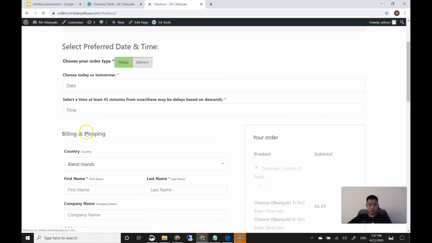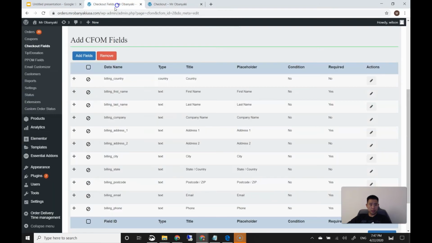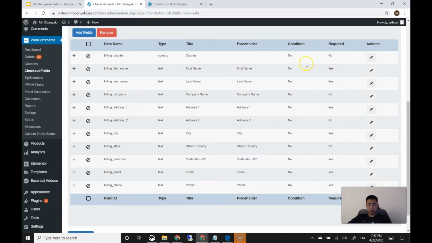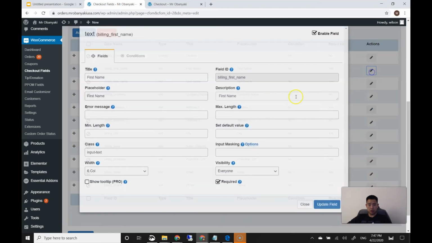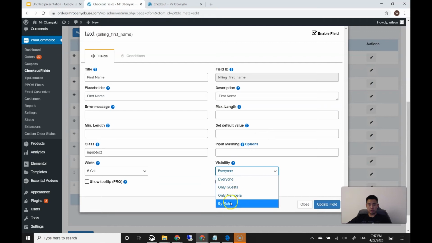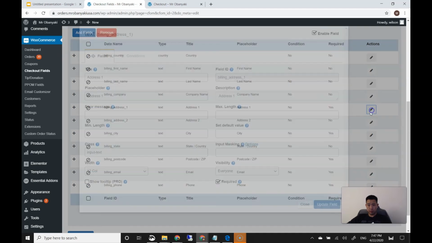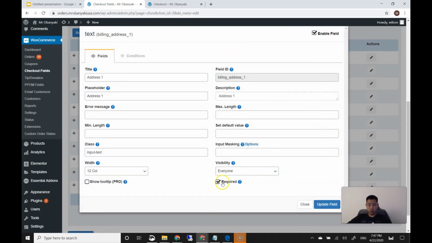And let's see what happened here. Okay, so it still asks me for country. Let's see if there's something else. Condition, no. Required, no. Okay, so let's just go ahead and do not required for a lot of these. Oh, actually, there's a visibility section right here too. So, okay, maybe we'll do only members and see what happens there. But for all of these, we want to put not required. Okay.